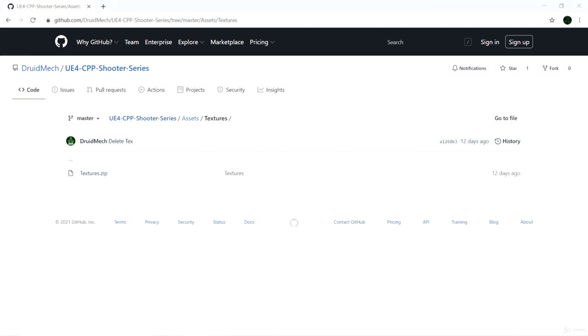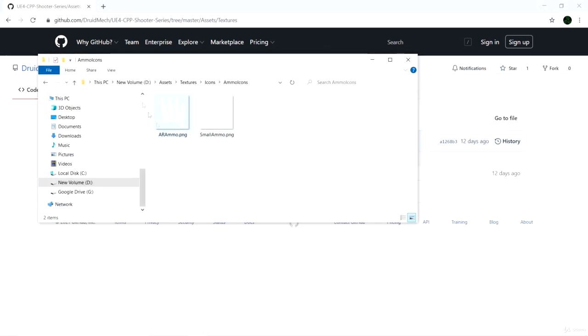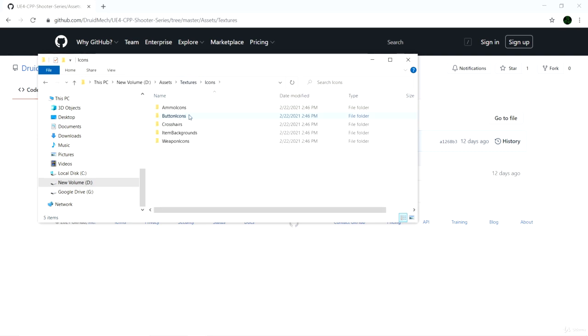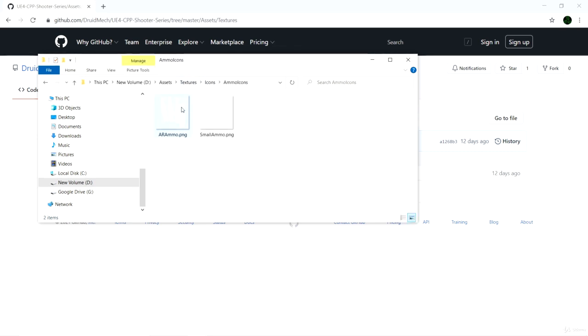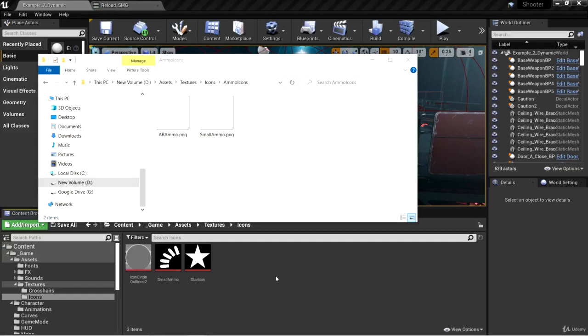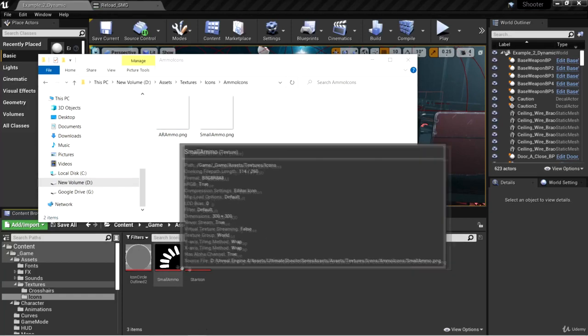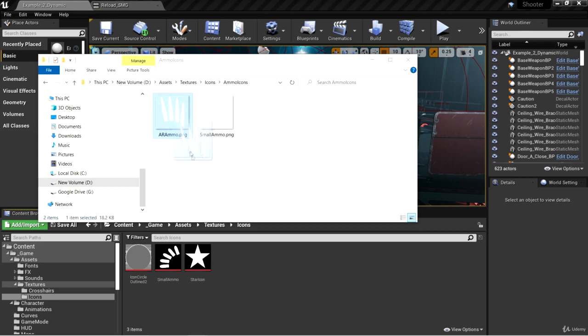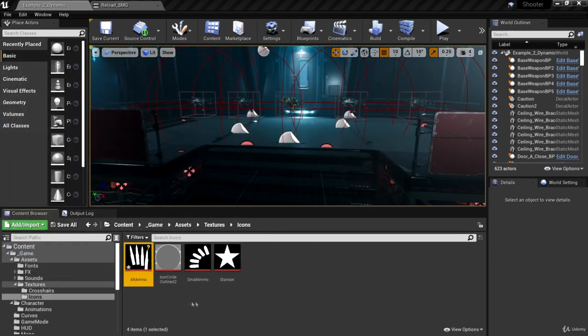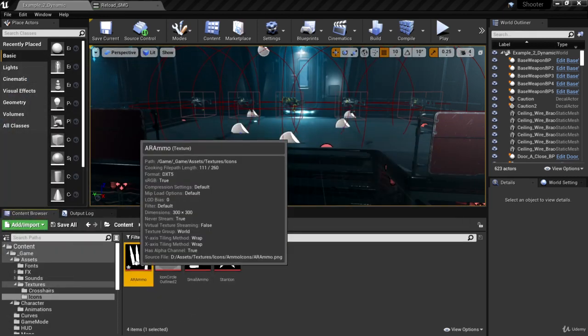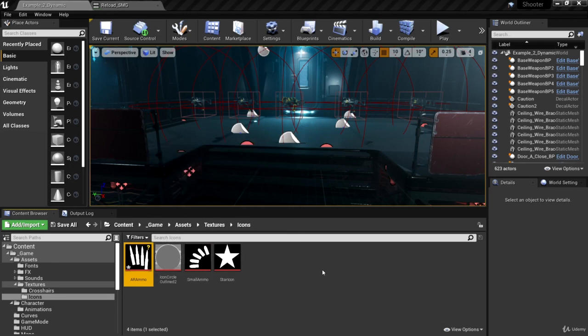Now, once you've extracted those on your machine, wherever you put them, you're going to want to open up Textures, Icons, and Ammo Icons, and there should be an AR ammo and a small ammo. Those should both be what we can import into Unreal Engine. I've already imported small ammo. Now I'm going to import AR ammo by dragging it into my Icons folder here. Okay, so now that I have small ammo and AR ammo, I can use these in my widgets.